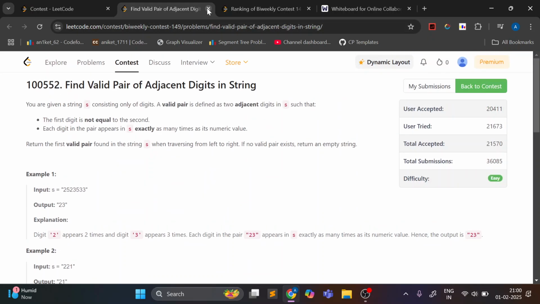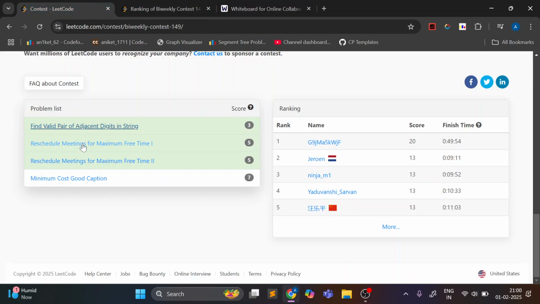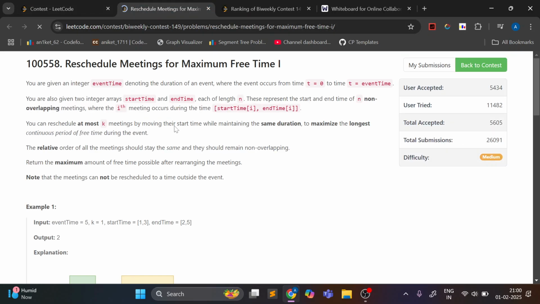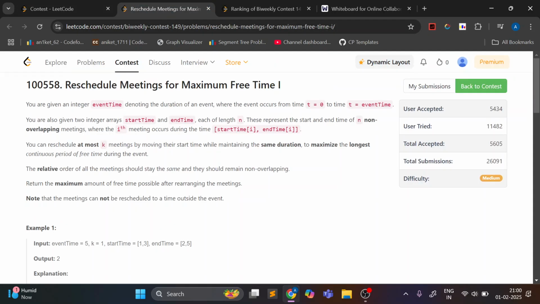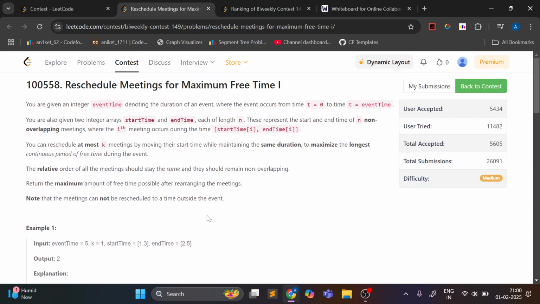So this was the first question, a pretty simple implementation problem. Now let's move to the second one. This is an interesting question, I would say, but not that difficult.